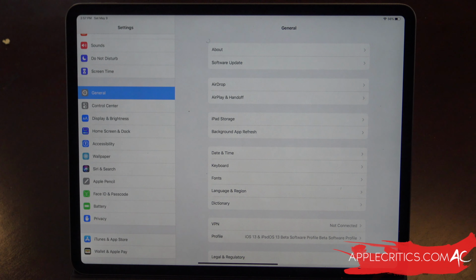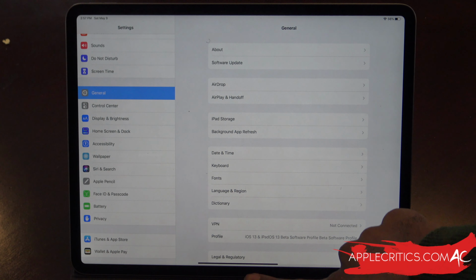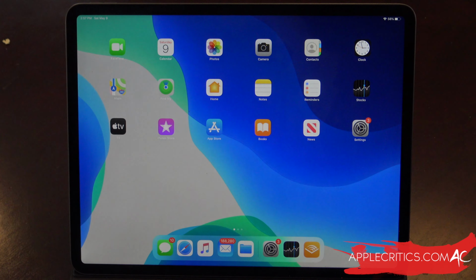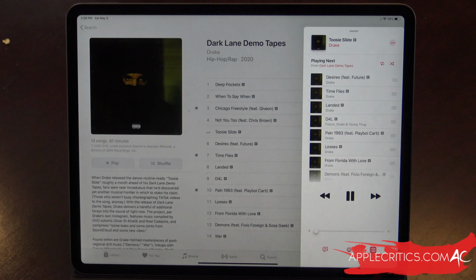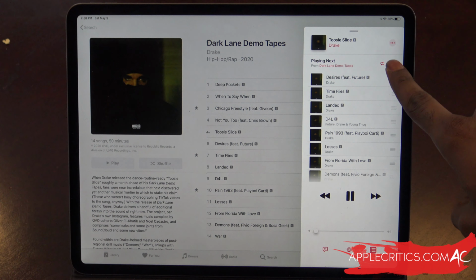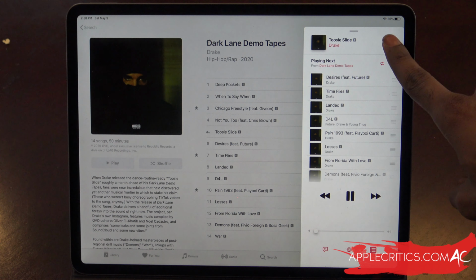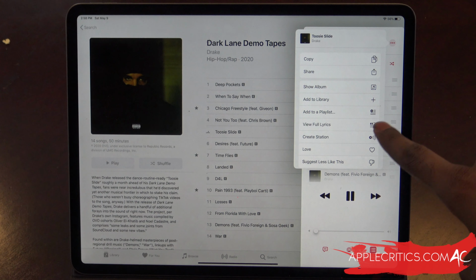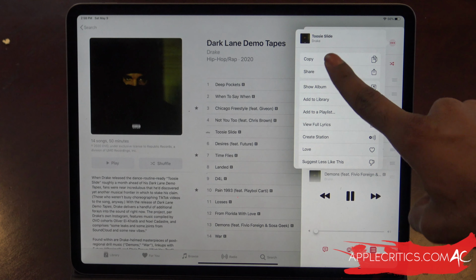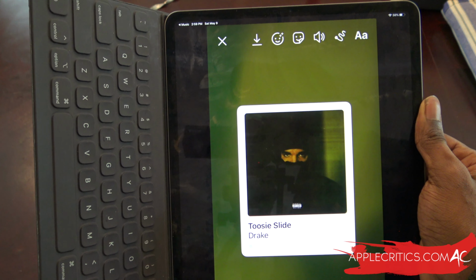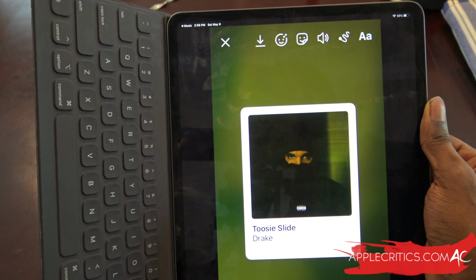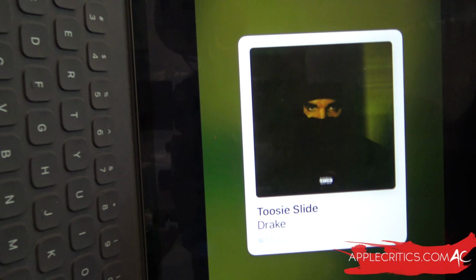Now, a new feature is actually in Apple Music. So if we go into Apple Music, and now we have the song playing, we can just simply tap on it. And then we can press on the share button with the three dots. And now if we press share, we have the Instagram option right there, so we could share it to our Instagram story. So if we tap on it now, this is what it will look like. So you have all these share story options, and it will be a direct link to the actual Apple Music.